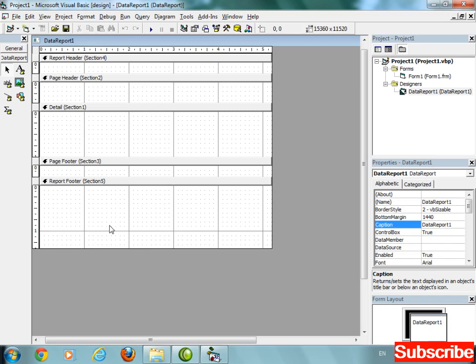The report footer section is for page numbering. You can use it for page numbering. So first of all, we are going to start from the report header. First of all, you have to insert the heading or title for the report.